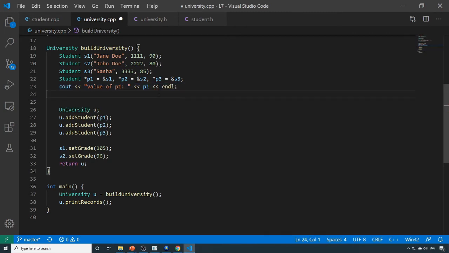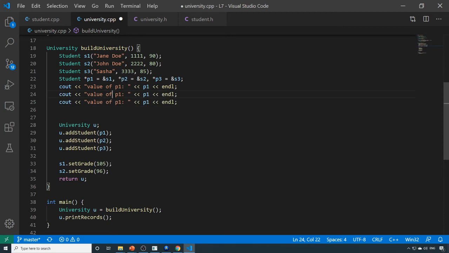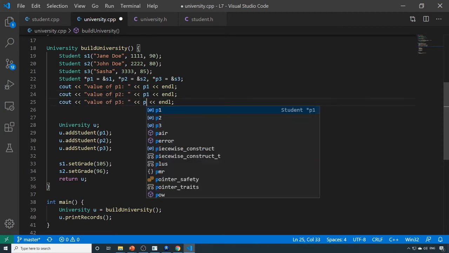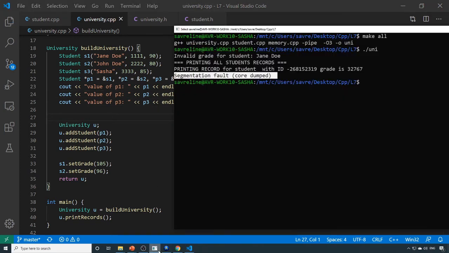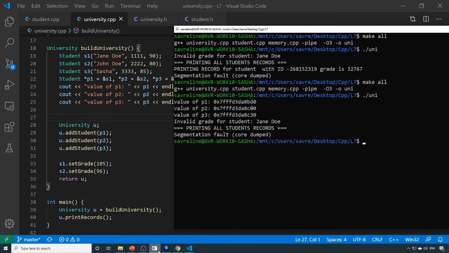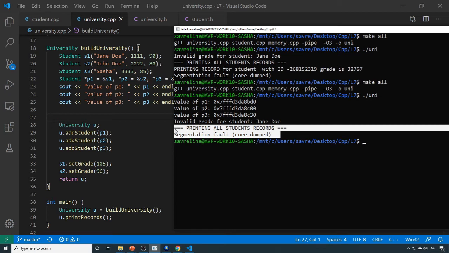And then we'll do the same thing for P2 and P3. And let's just quickly save and run this. And okay, this part still crashes, which is fine because it crashed before.